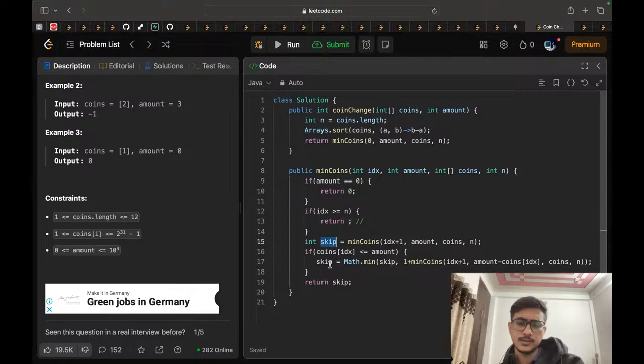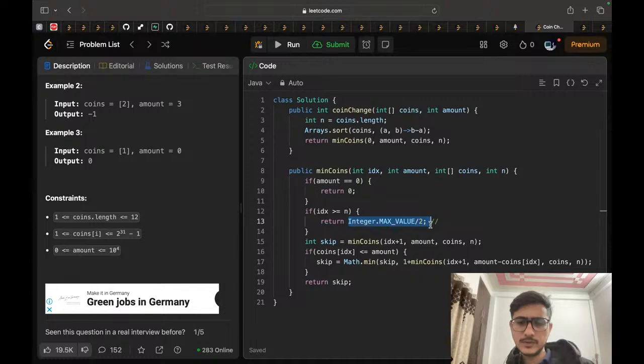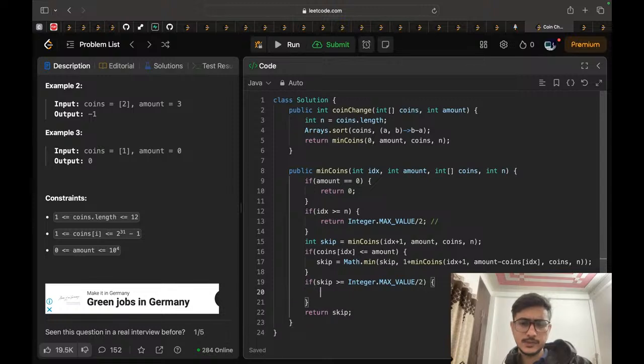Basically, we are storing the maximum number of coins. Suppose we return something like Integer.MAX_VALUE by 2, because suppose this call returns the maximum value and we add 1 to the maximum value, then this value will overflow. So what we can now do is, if our skip value becomes greater than or equal to this value, greater because we can add 1 to it also here, in that case, this will not be a valid answer.